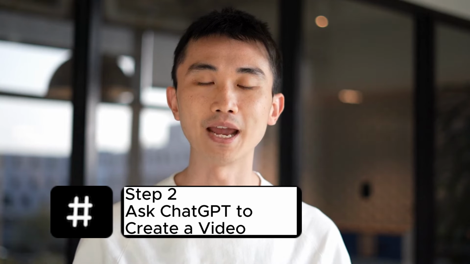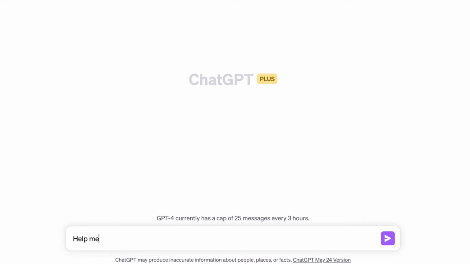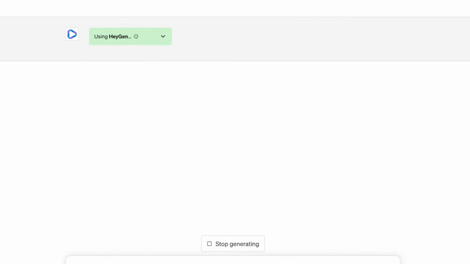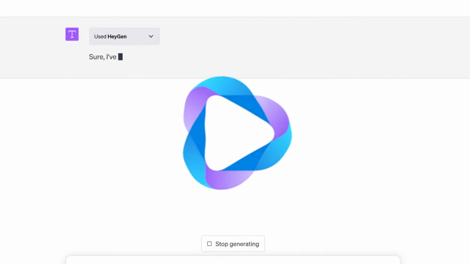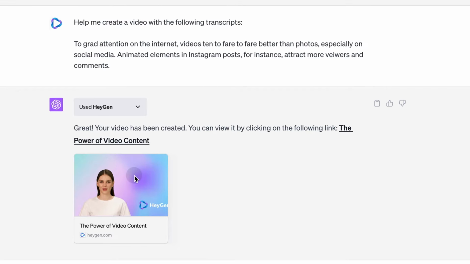Step 2. Ask ChatGPT to create a video. Now comes the fun part. With HeyGen enabled, you can ask ChatGPT to create a video for you. Simply provide your transcript, or let ChatGPT generate it for you. It's like having your very own AI video assistant. Here's where the magic happens. Sit back, relax, and wait for the video to generate.